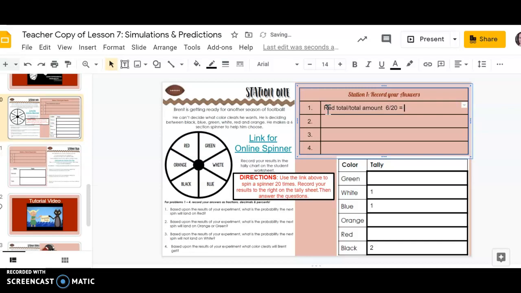I would then need to reduce that fraction. I would divide it by 2, which would be 3 over 10. So that's how you're going to answer your questions here. You cannot answer these questions until you have spun that wheel 20 times. This is the simulation or the experiment that you get to do. So everyone's answers are going to look a little bit differently.